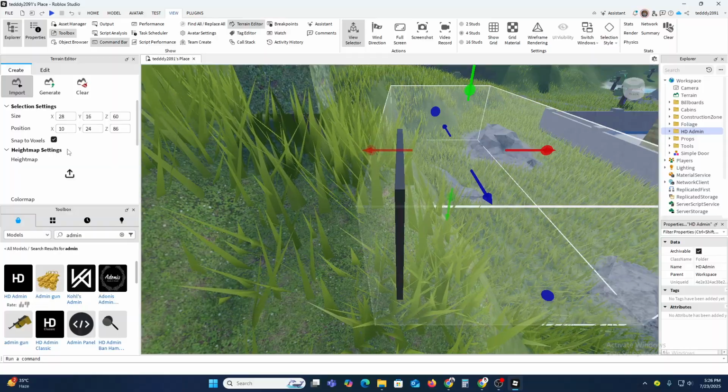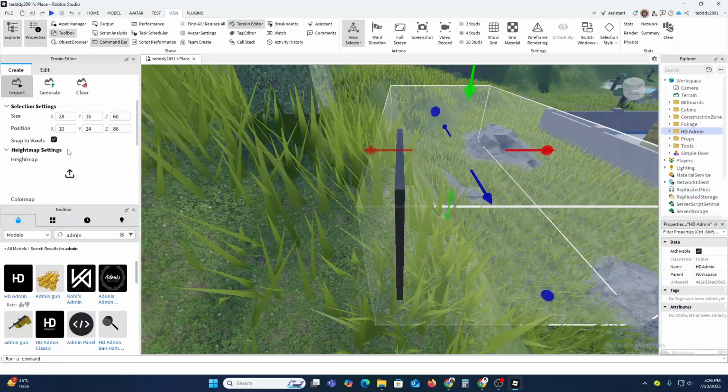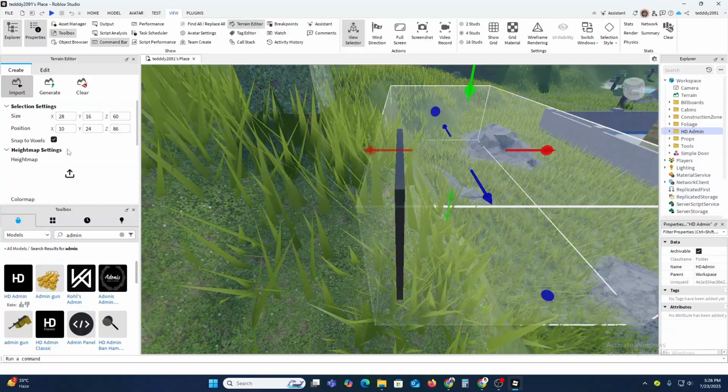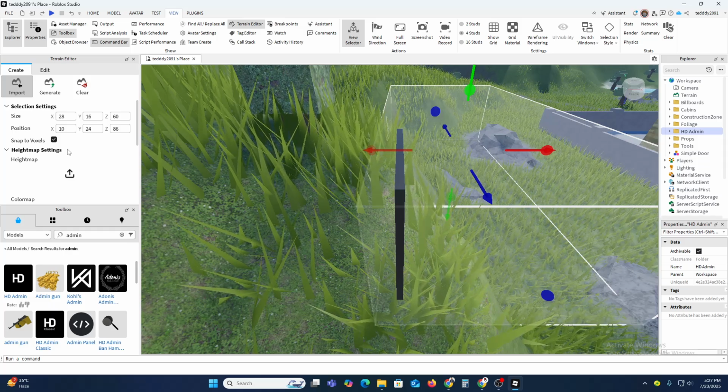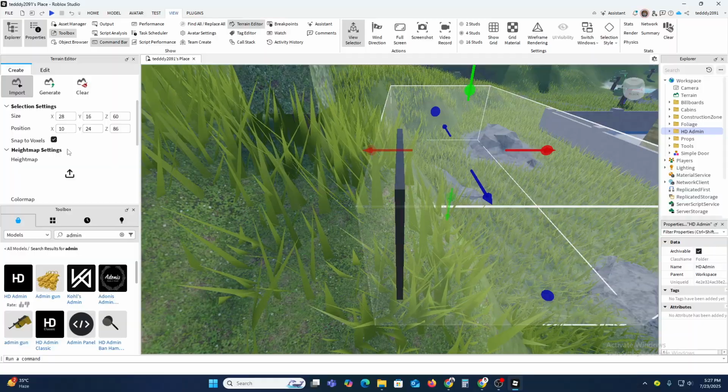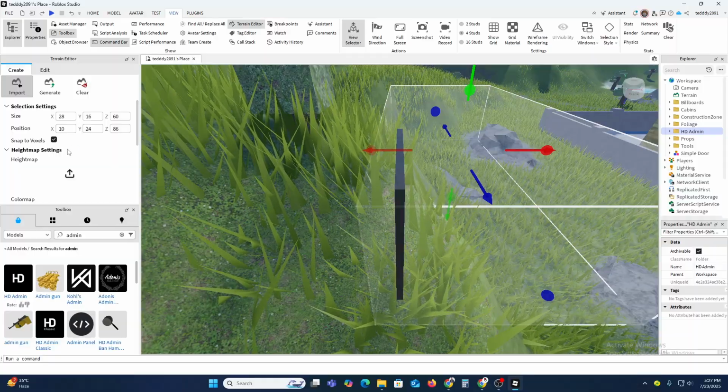Open the HD Admin folder. Inside, find the Settings script and open it to look at the admin sections. Here you can add your Roblox username and make yourself an admin. You can also add friends' usernames if you want them to have admin powers too.